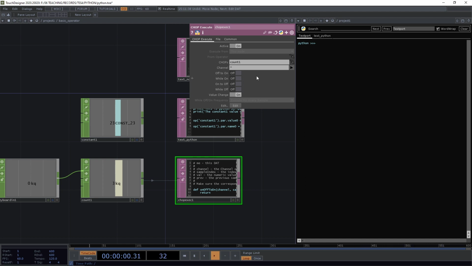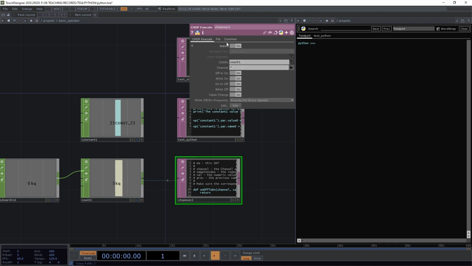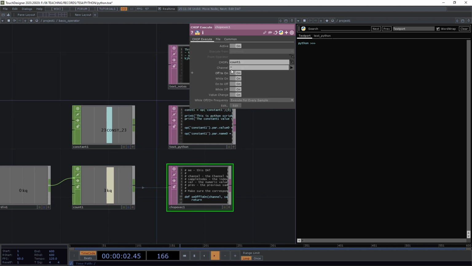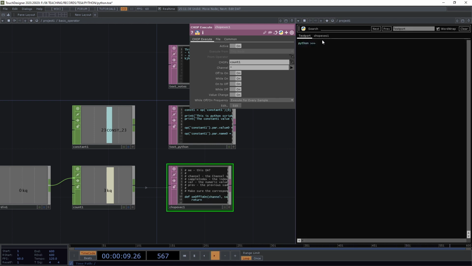So what does chop execute do? Chop execute will execute Python when some events happen. What kind of events do we have here? Off to on, while on, on to off, while off. File is, so here I can just open the file with the script and command. So let's just open everything. You can also select which channel you want to work with: you want it triggered on all channels or just one channel. Let's open it in export, and this one we can close.